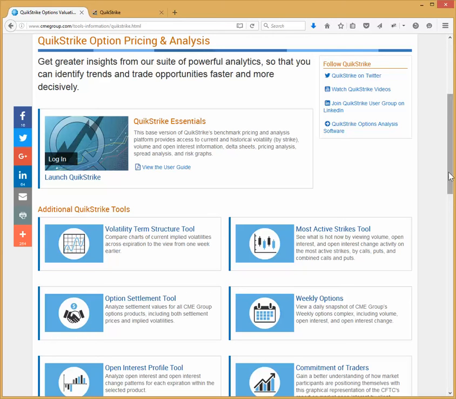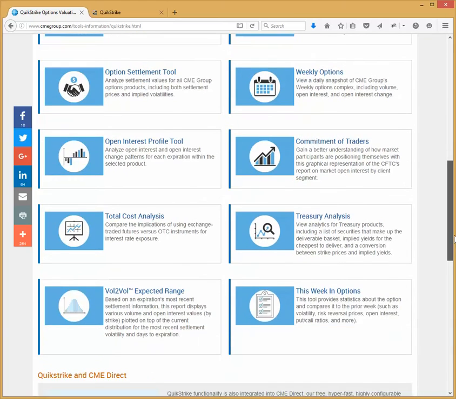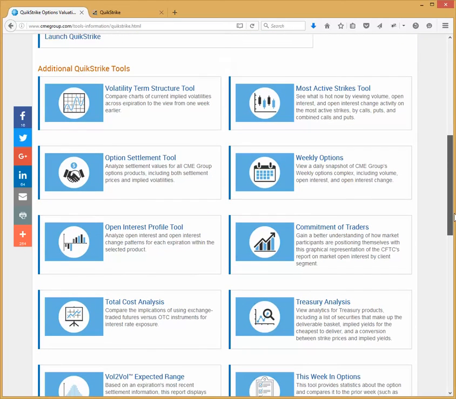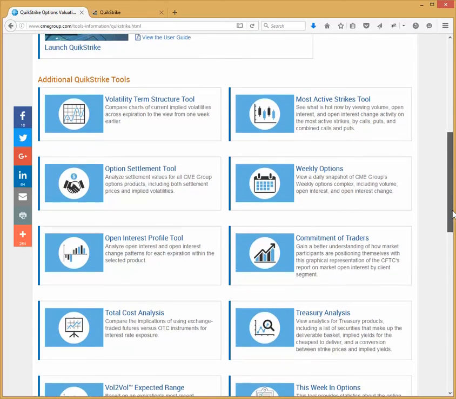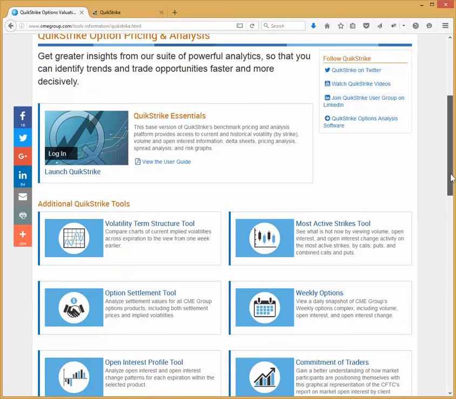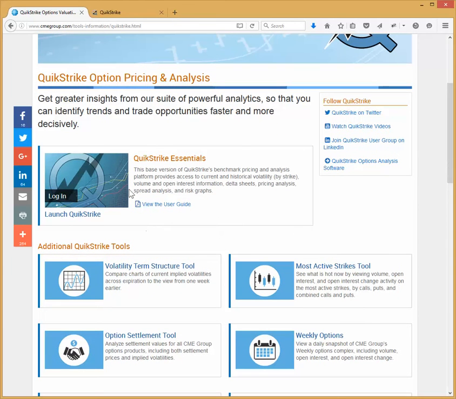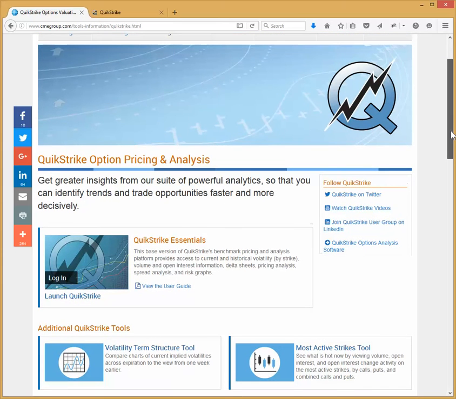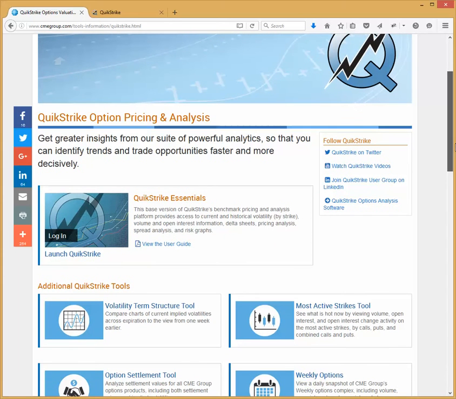You'll notice below that there are about 10 other tools that are also available. Some of these tools are standalone in that they're only available from this page, and some of the tools are also available within the QuikStrike Essentials application. For this demonstration, we're going to focus on QuikStrike Essentials and take you through that tool and show you how to use it and where all the information is and talk about how that information is updated and what it represents, etc.